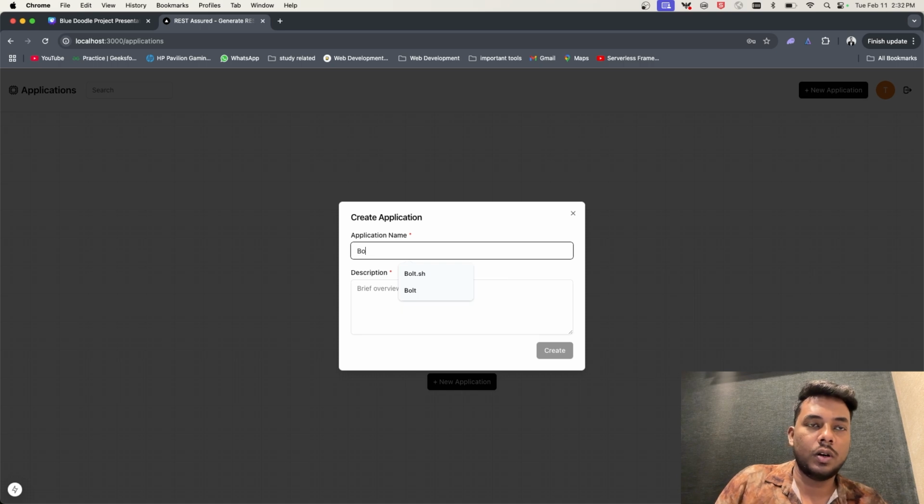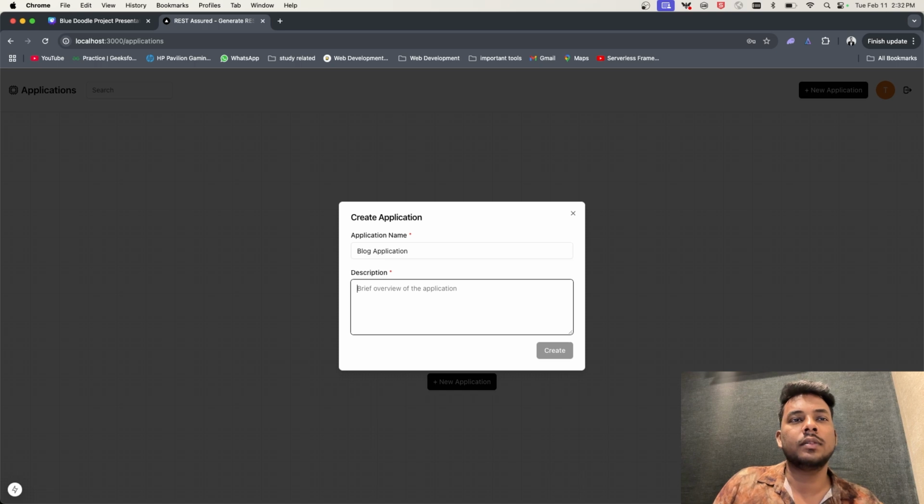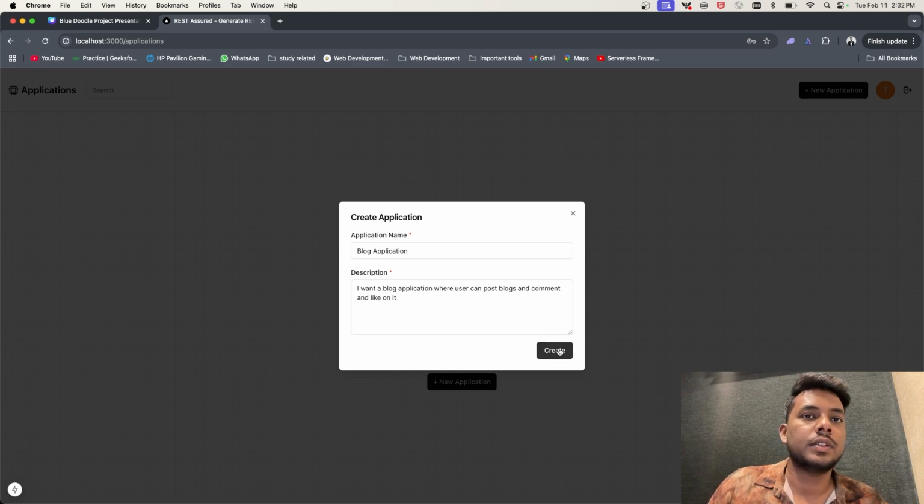Suppose I want to create a blog application, and suppose I have to give it a description. I am adding: I want a blog application where users can post blogs and comment and like on it, right? So this is the description which we have created. Now I have to click on the create button.